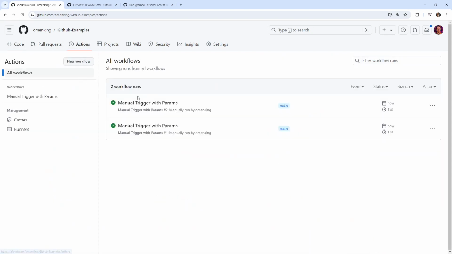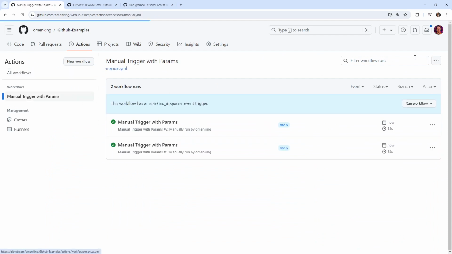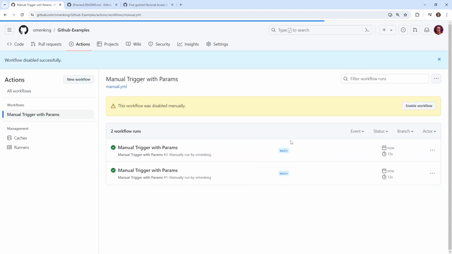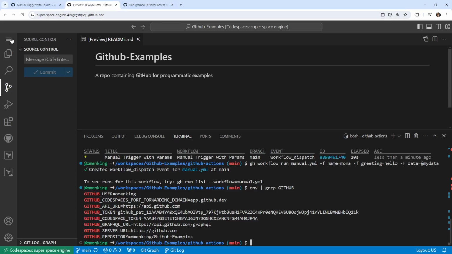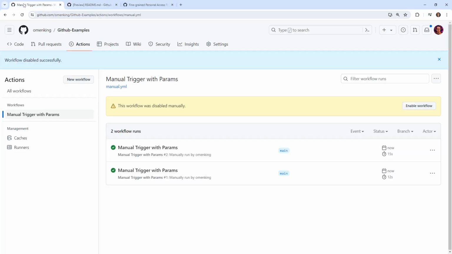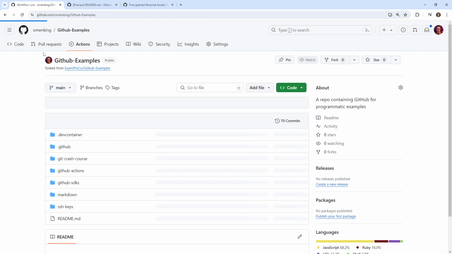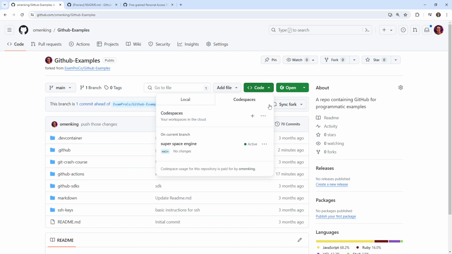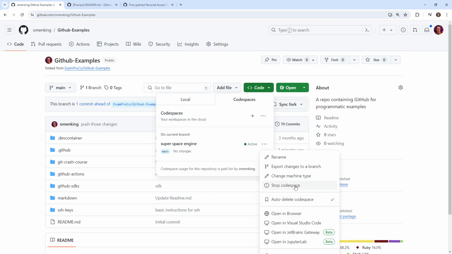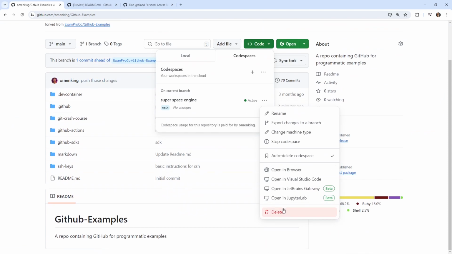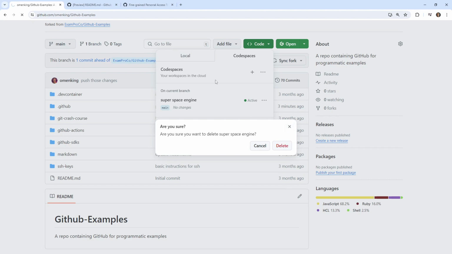We'll go here to actions. And I'm just going to go ahead and tell this to disable, even though this would only trigger in a manual event. And so we'll call this one done. So I'm going to go ahead and stop this workspace. So we'll go to code here. And I want to go ahead and say stop. Well, we'll just delete it because I don't need it anymore.